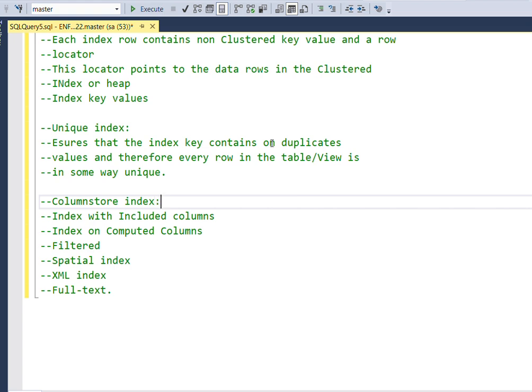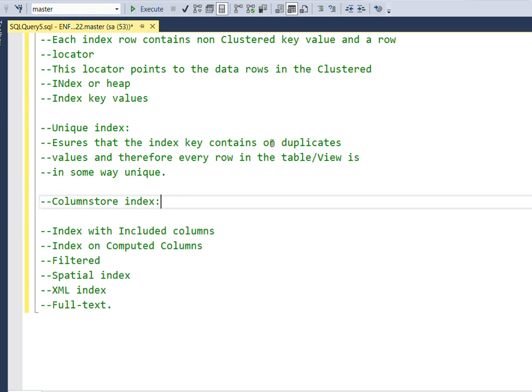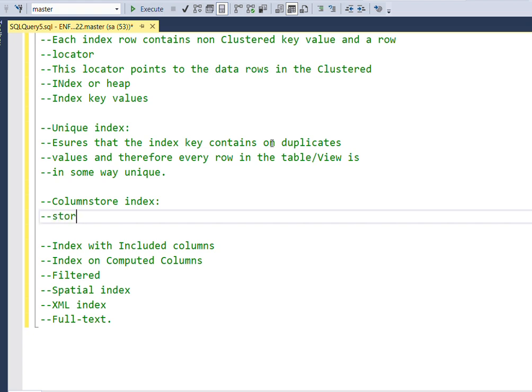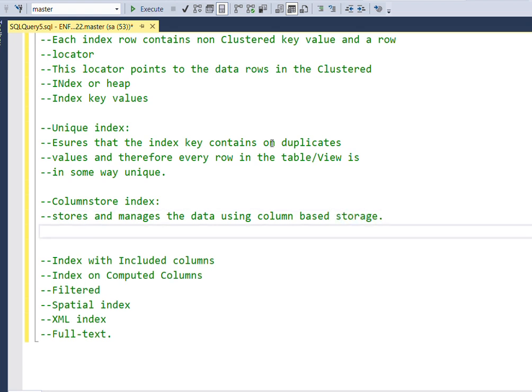Then the column store index. What is a column store index? This is an in-memory column store index. It stores and manages data using column-based storage and column-based query processing. A column store index works well for data warehousing.